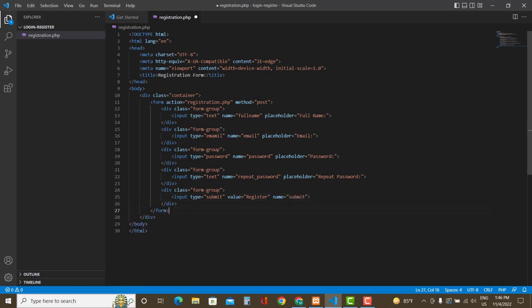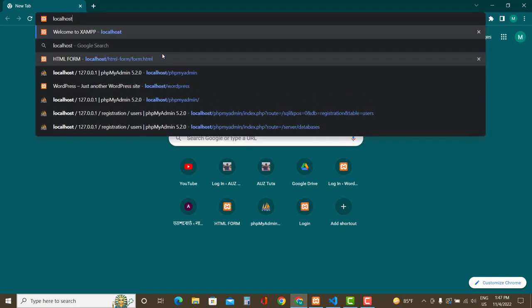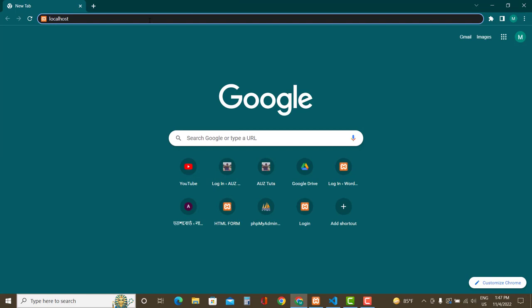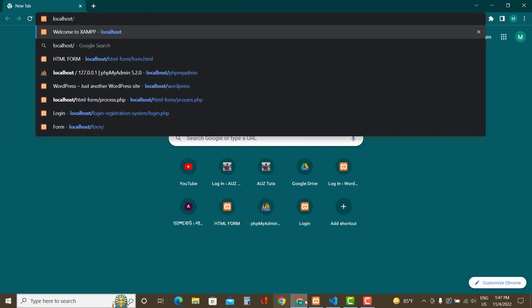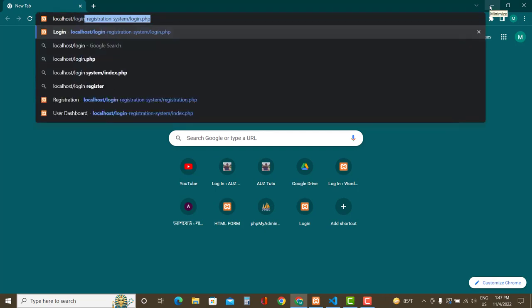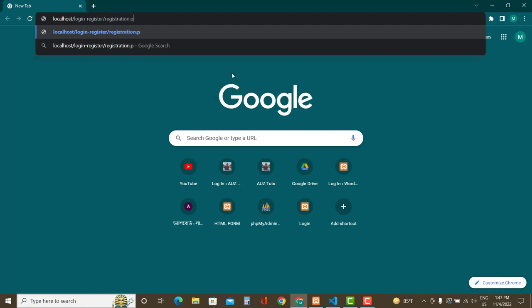Now let's see how it looks in the browser. So to access it, we'll have to access through localhost. So let's type localhost and slash and the name of the folder. Just make sure XAMPP control panel is enabled. Now the name of the folder is login register, and then the name of the file. The name of the file is registration.php. So this is how it looks.